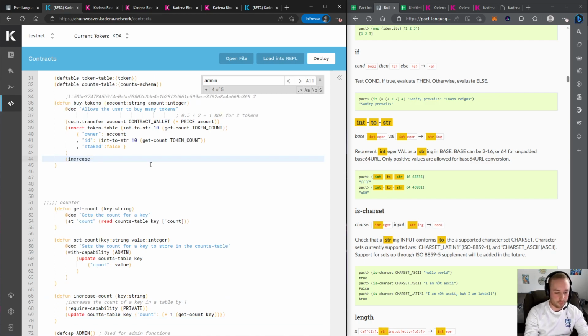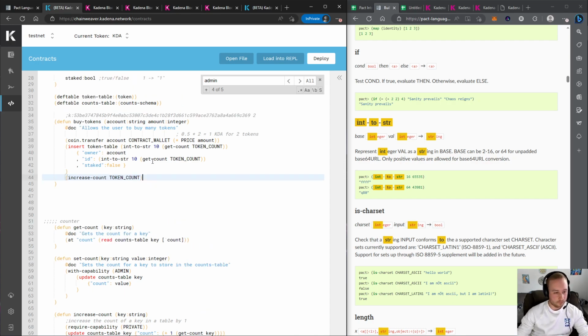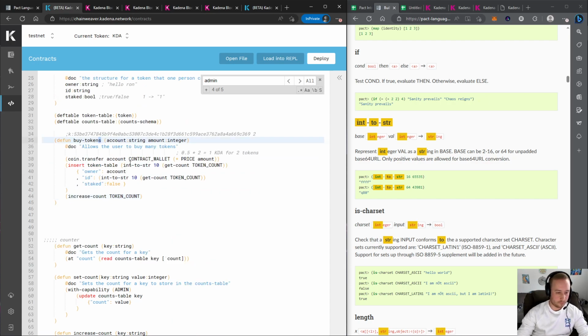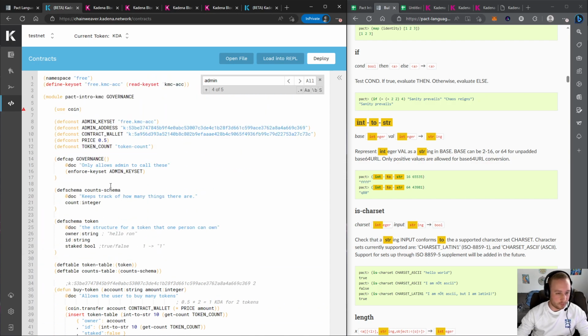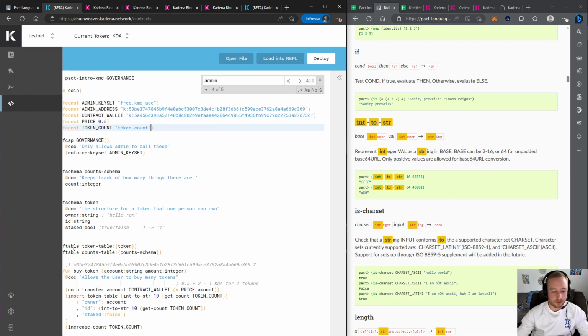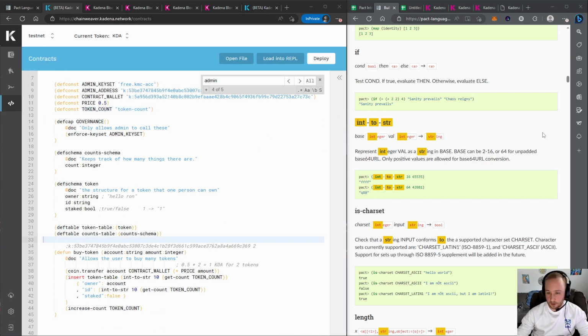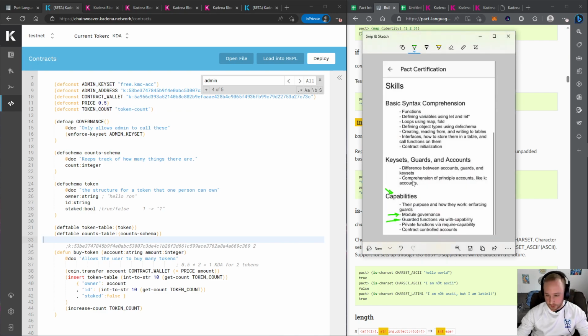So we'll call increase count. Now we're going to call another function from here. Increase count, token count. Cool. I renamed this to just buy token because we're only doing one at a time right now. Increase count, token count. And from there, now we've got a pretty functional thing here. The only thing that's missing is you might have noticed that I set this token count to just be a string called token count, which doesn't really make sense. But that is where this piece comes in.